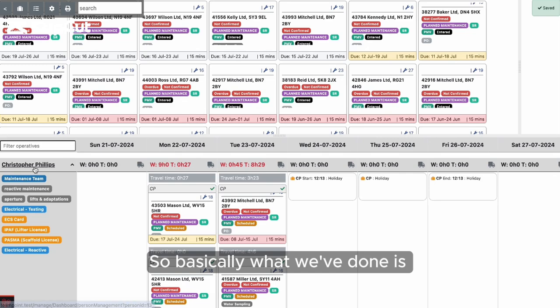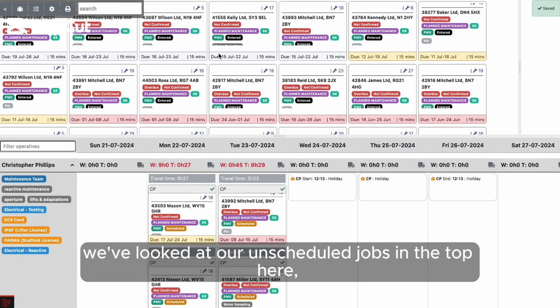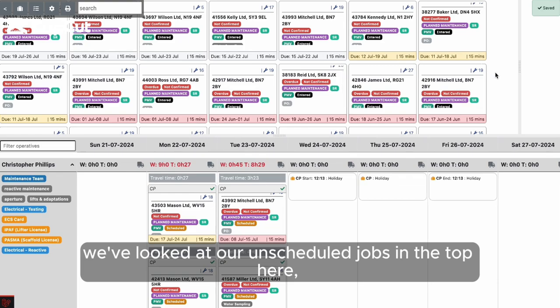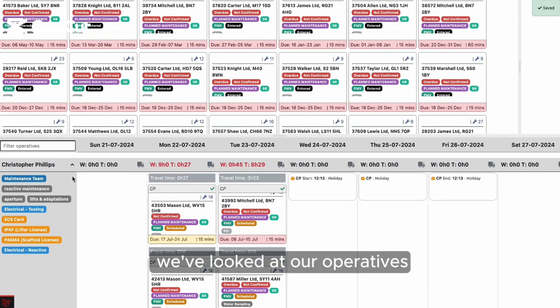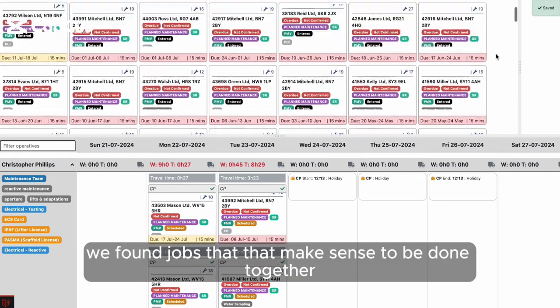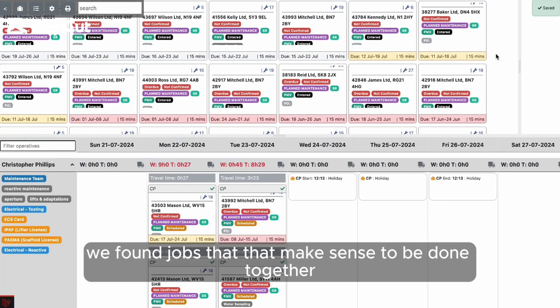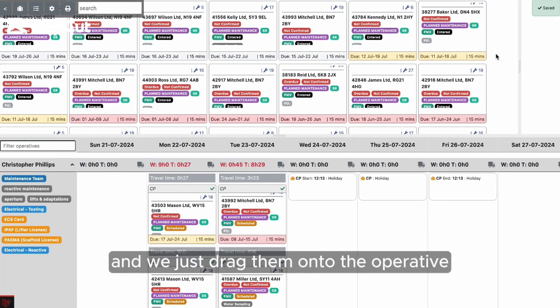So basically what we've done is we've looked at our unscheduled jobs in the top here. We've looked at our operatives. We found jobs that make sense to be done together, and we just drag them onto the operative, and that allocates the job to the operative.